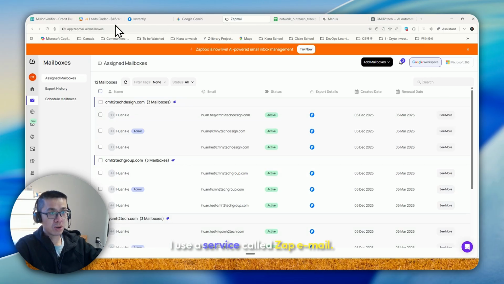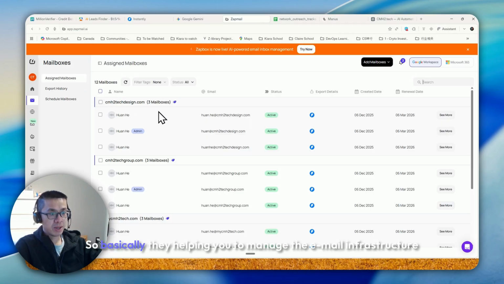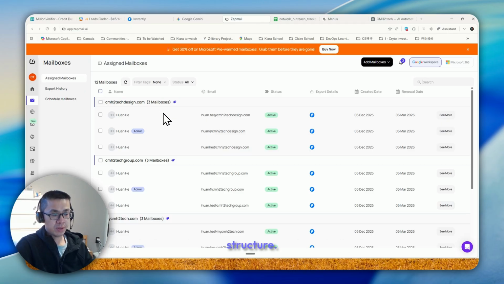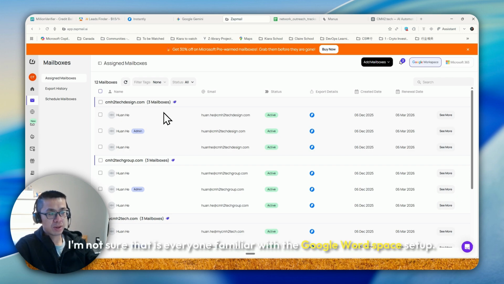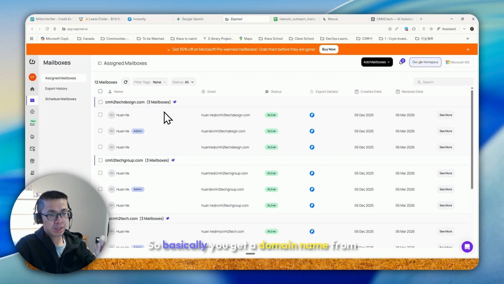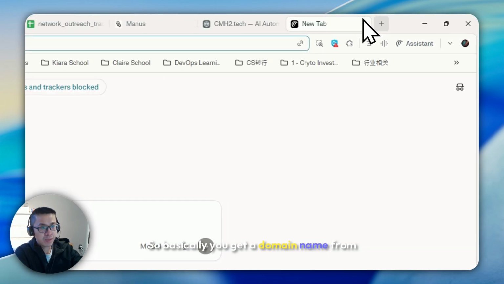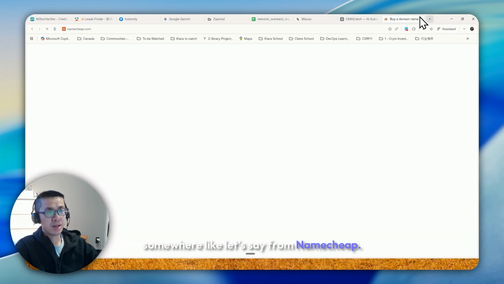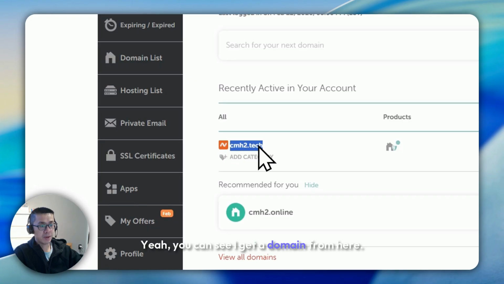I use a service called Zapmail, which helps you manage the email infrastructure. I'm not sure if everyone is familiar with the Google Workspace setup. Basically, you get a domain name from somewhere, like Namecheap. Yeah, you can see here, I got a domain from here.